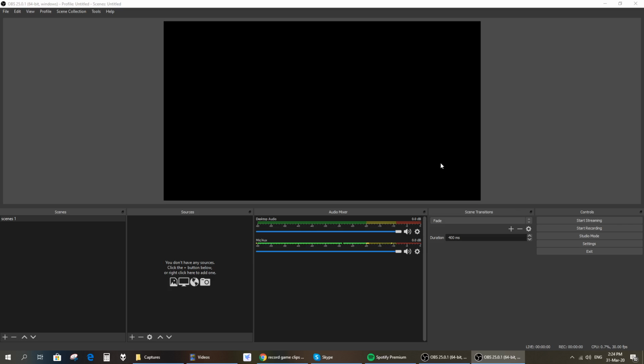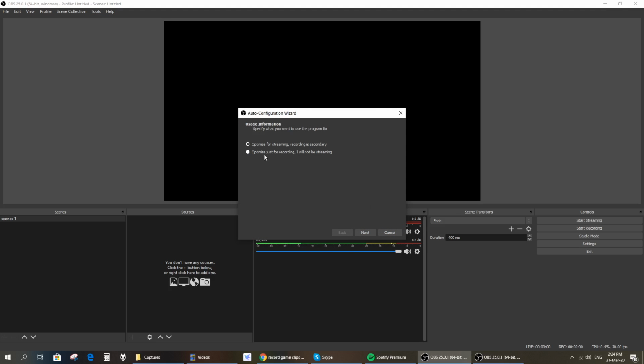Okay, after you install OBS, you will see software like that. Once open, go to Tools, then Auto Configuration Wizard, and you have the option to set whether it is optimized for streaming or recording, and of course we optimize for streaming. Okay, next, use current 1920 times 1080, and we use 30. And click next.